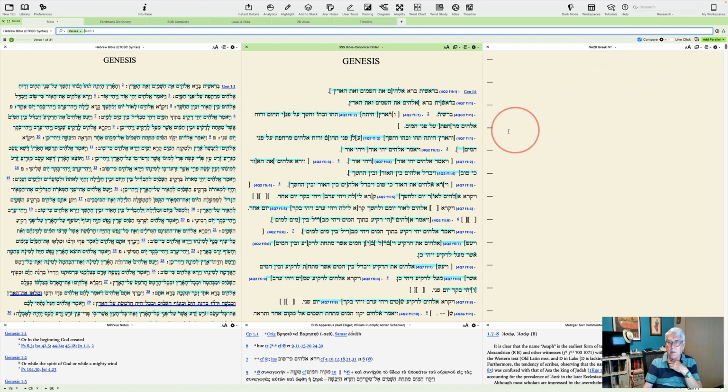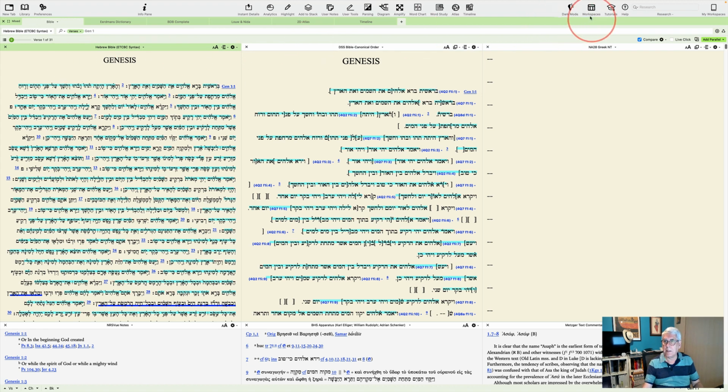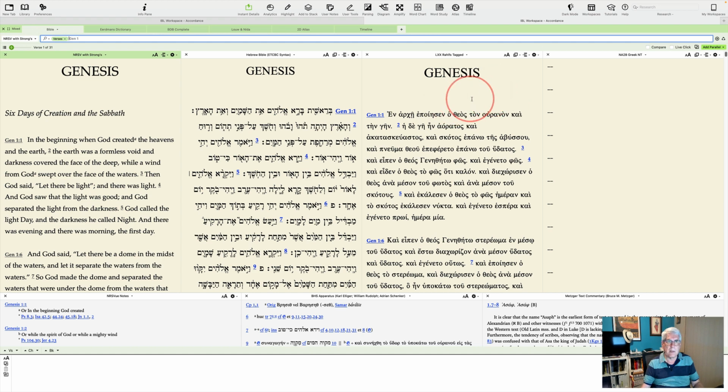So we could do a search based on differences in the tagging. Obviously, for that to happen, both texts need to be tagged text, or else there'll be no tags to compare. So the quickest way to reset actually is probably just to come back into workspaces, go into my Introduction to Biblical Language workspace. So there it is, back to our normal configuration.